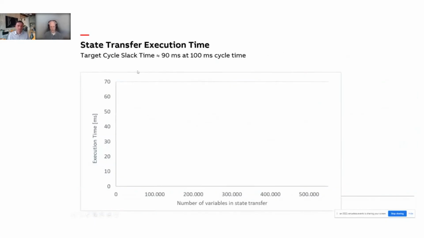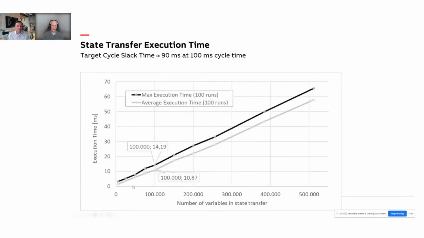In the beginning, I said we need to transfer the state within the cycle slack time. So in below 90 milliseconds, if we assume 100 millisecond cycle time, which is typical for these processes. So we see here on the x-axis the number of variables in the state transfer, and on the y-axis the execution time. We did a lot of experiments and did 100 runs for increasing numbers of state variables. And we see here at 100,000 variables, we had a state transfer time, in the average case, of 10.8 milliseconds. So this is well below our 90 millisecond target.